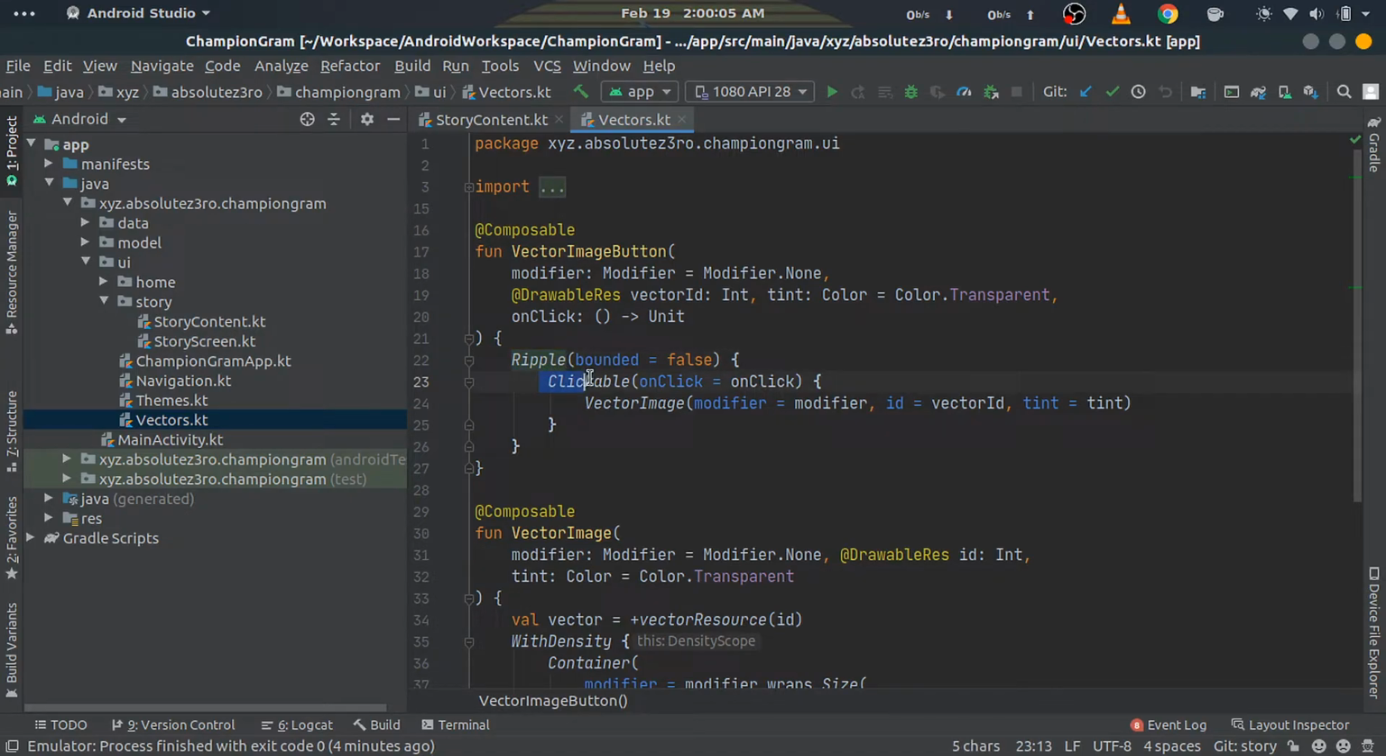Then we have a clickable function to actually make the image clickable. Then finally, we are calling our newly created composable function vector image, which will show the vector image of the provided ID. We are passing in the modifier, vector ID and tint color. So we have our vector image ready.